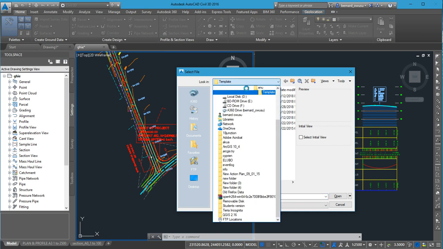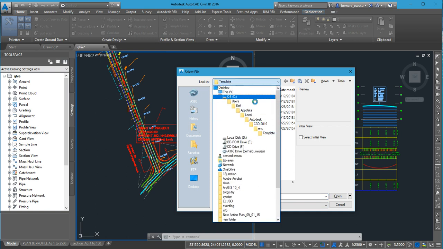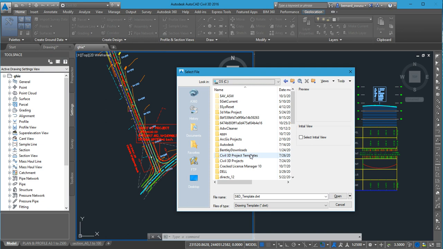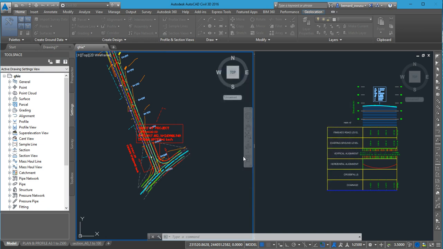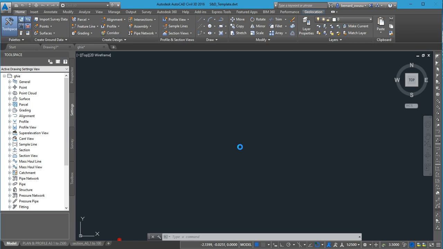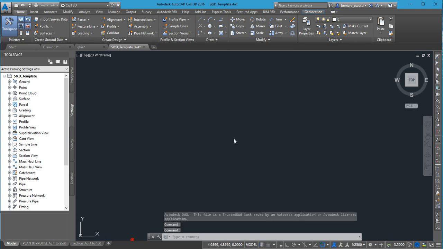And go and select, I don't know where yours is. Maybe it's in the template folder. So that's where mine is. I double click and I select open the file. Please, have you done it? If you have done it, please watch.